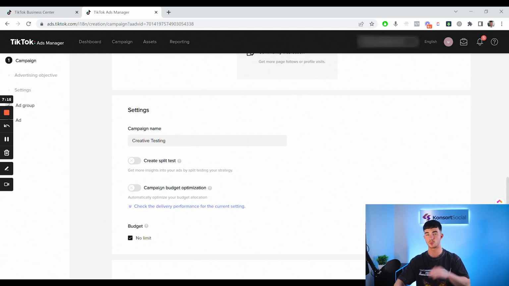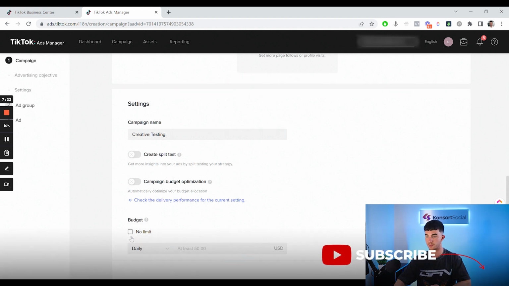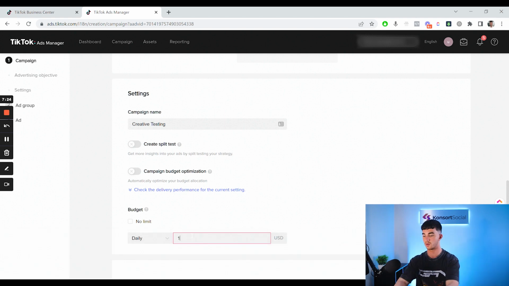Campaign budget optimization, we're going to leave that off because we'll set the budget on an ad set level, at the ad group. And for budget, we're going to start this off at $150 a day. Now, for the budget for creative testing, anywhere between $50 to $200 is a good place to be, depending on your typical average cost per acquisition, and how much you're able to commit to ad budget. But that tends to be a good place to start, between $50 to $200 a day.